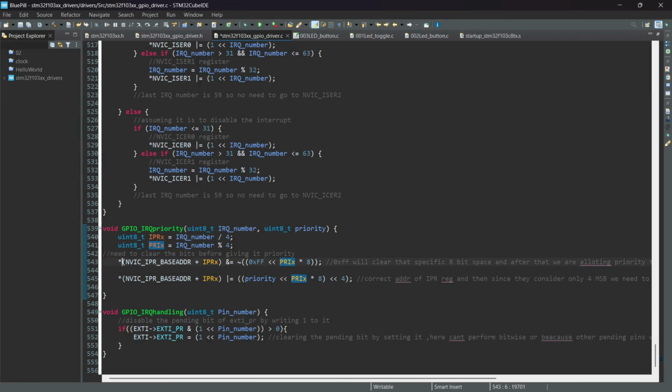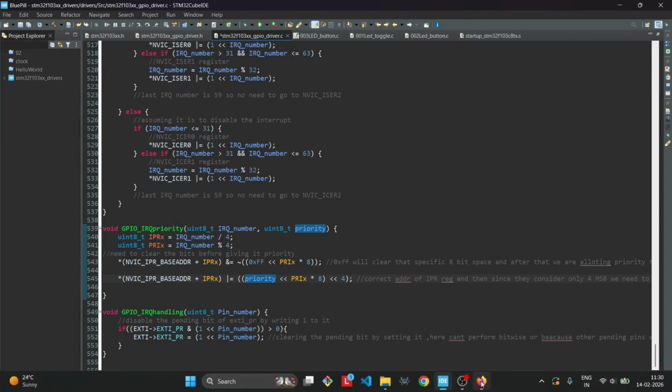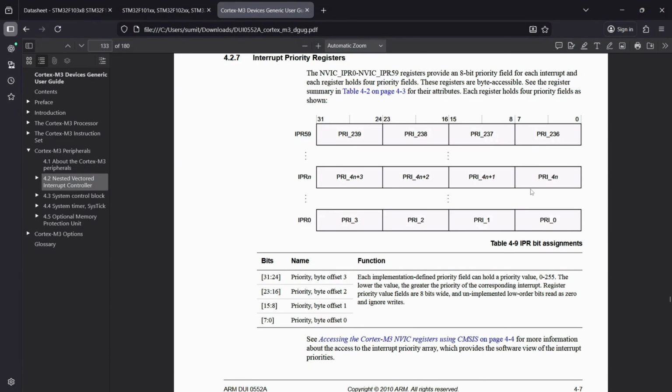So first I will clear those bits by using this line. I will clear those 8 to 15 bits, and then I will assign some priority, let's say the priority is 5. It will get left shifted to those specific bits, meaning it will now get assigned to the 8 to 15 section. But as I have told you earlier, the processor only considers the last 4 MSBs, right?